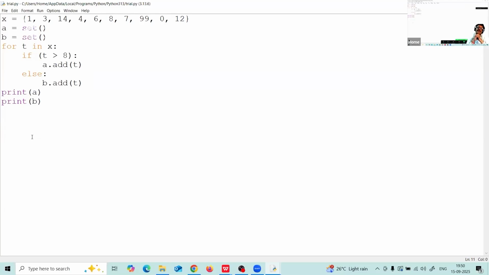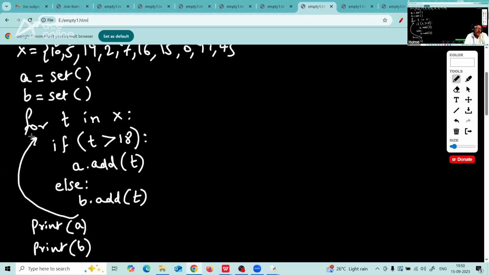Now I have a difficult question to ask all my dear boys and girls. Because we have seen list comprehension in big detail, my question to all of you is that you can create the set A just in one line using set comprehension. Write a set comprehension. And you can create set B using set comprehension just by using one line.